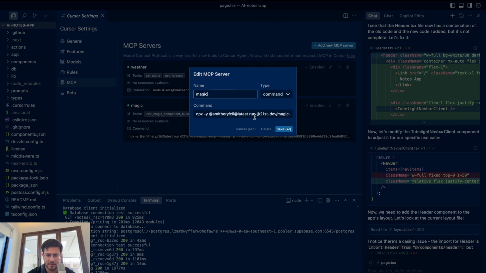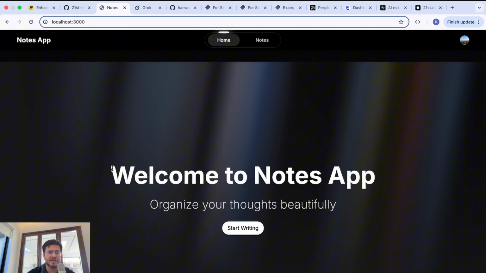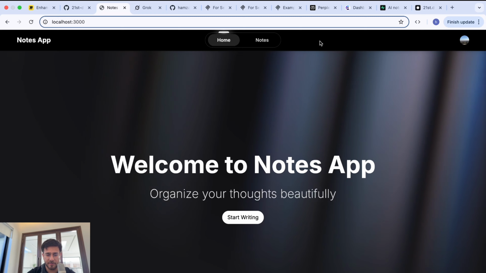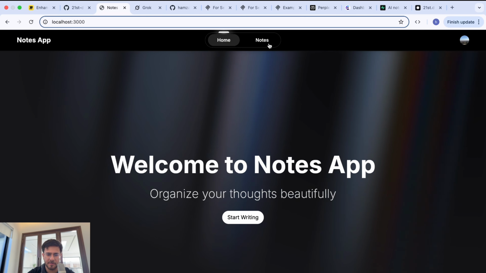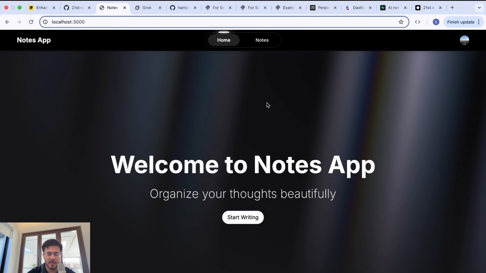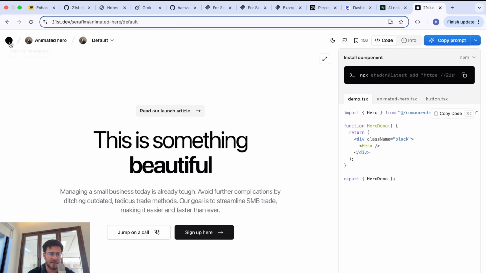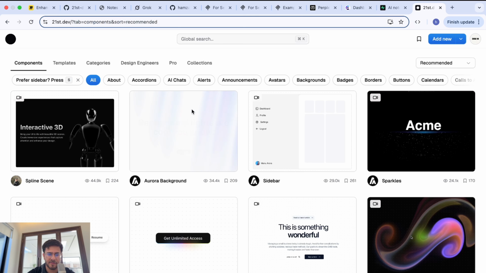There you go. Initially, this Notes app was really bland, and I wanted to improve the UI. So I added this component and this background, the whole background component that you can see over here from 21st Dev. So I went on 21st Dev's website. As you can see, I added this component and this tube light navbar over here.